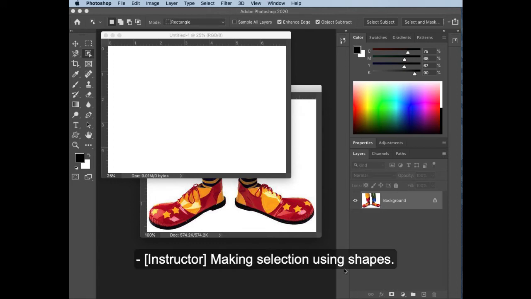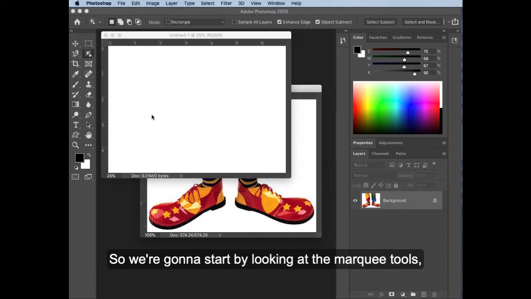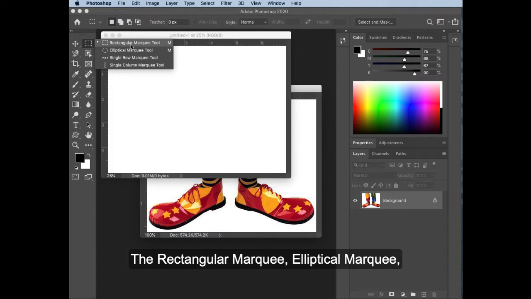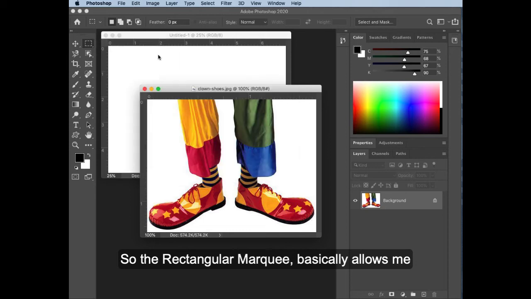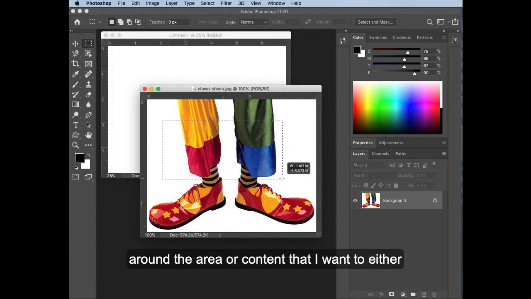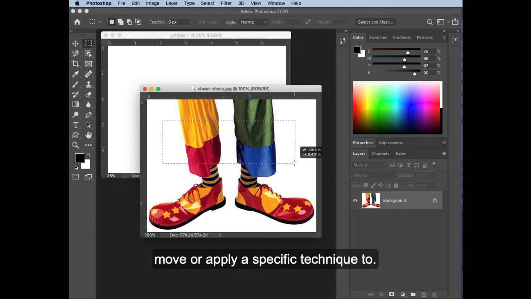Making selection using shapes. So we're going to start by looking at the Marquee tools. We have a whole family of Marquee tools: the rectangular Marquee, elliptical Marquee, single row, and single column. So the rectangular Marquee basically allows me to click and drag a box or rectangular selection around the area or content that I want to either move or apply a specific technique to.